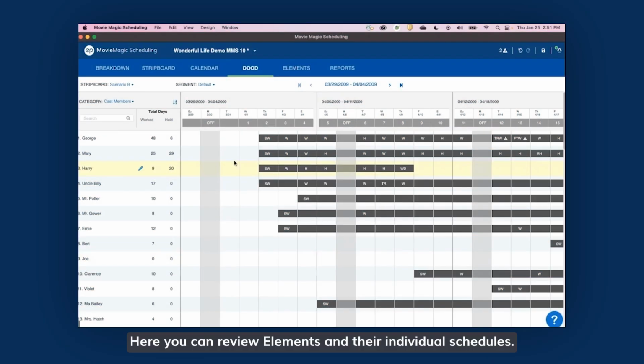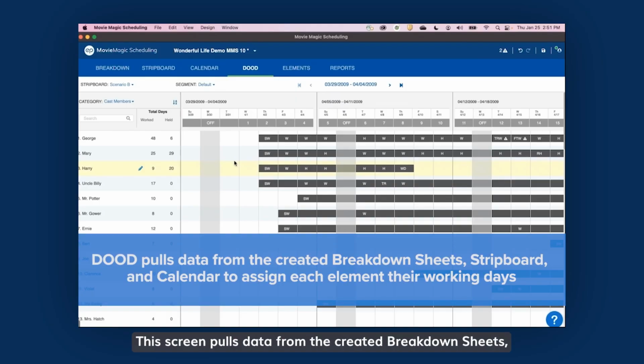Once your breakdowns are created and organized, you can focus on the Day Out of Days screen. Here, you can review elements and their individual schedules. This screen pulls data from the created breakdown sheets, stripboard, and calendar to assign each element their working days.